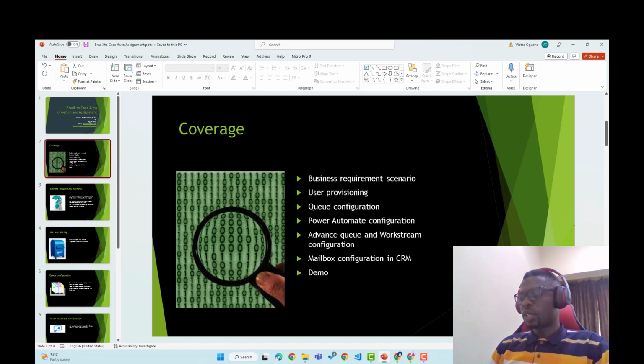Then we will create the advanced queue, which we'll be using in our work stream to be able to assign the service requests to agents. Lastly, we'll be taking on the mailbox configuration in CRM, where we'll be approving the mailbox and testing what we've created. Then we'll do a live demo to see how what we've done is working.